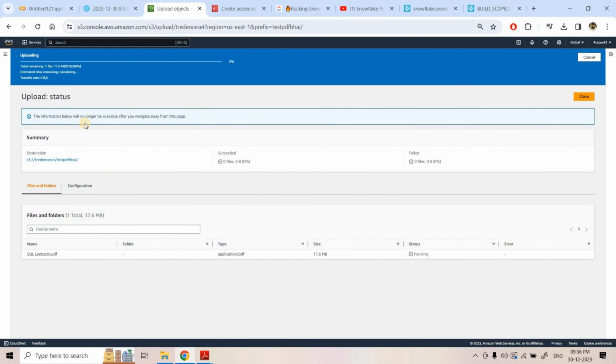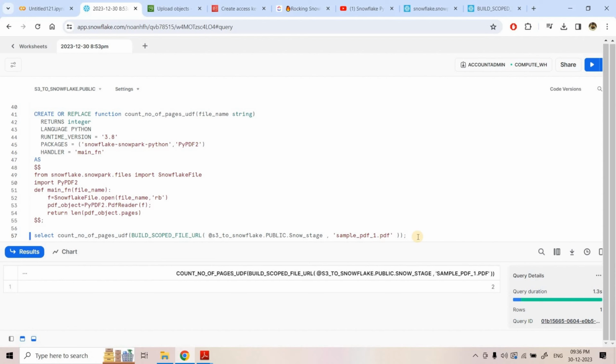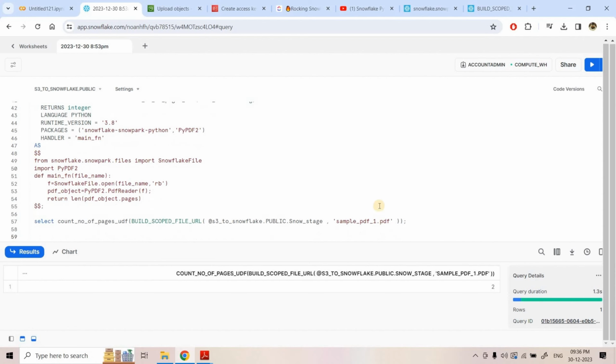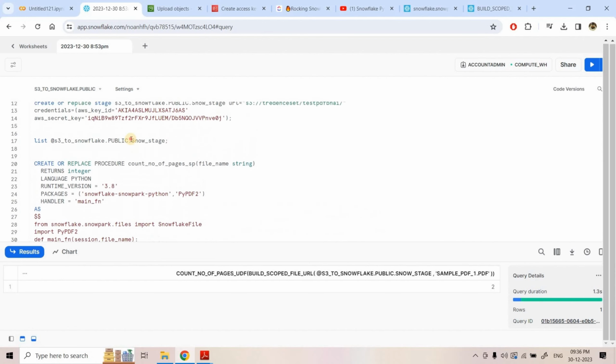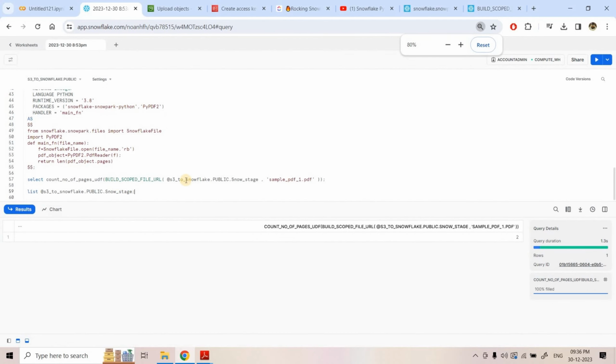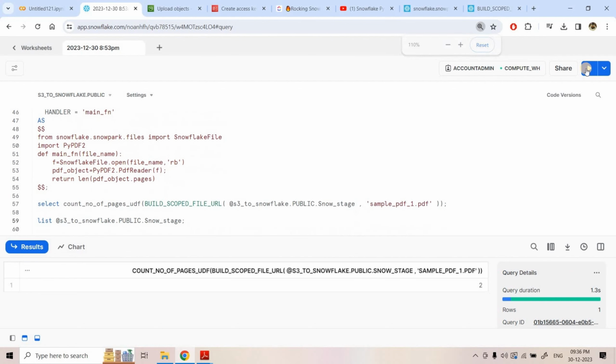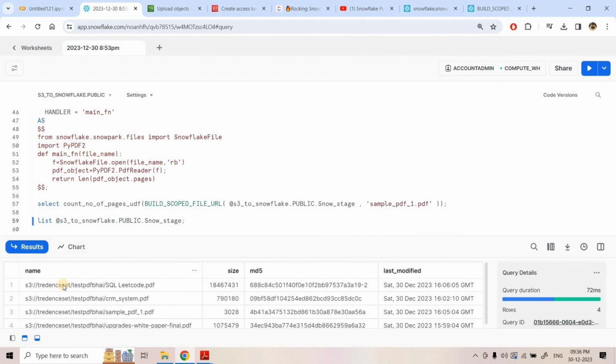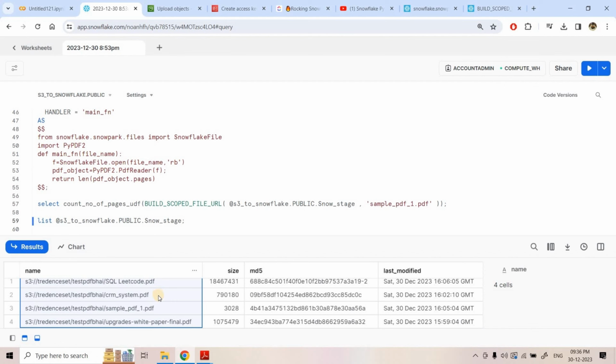And here we need to implement something so that all the PDF files whatever are available in our external stage, for all of them we can get the number of page count together. So how we can do that? Obviously one way is we are having this particular list command. So if I just execute list external stage, here we should be able to get the list of all the files, right? Here all the files we are getting.